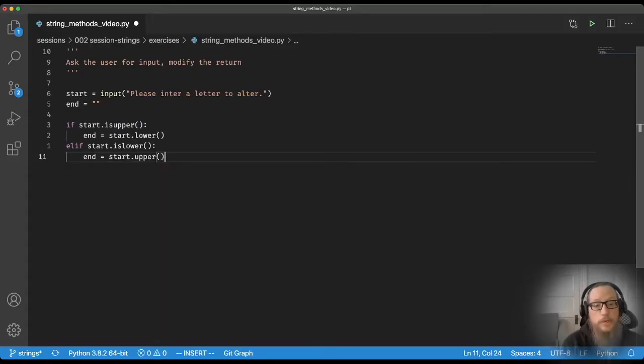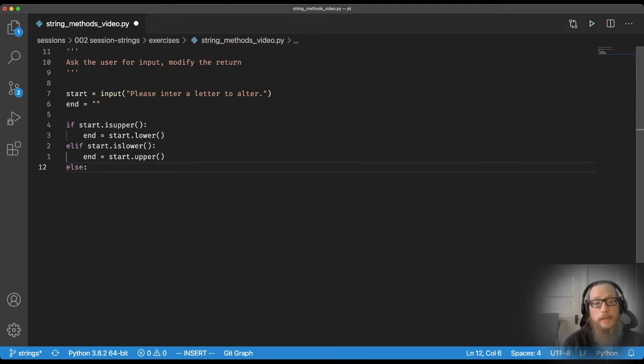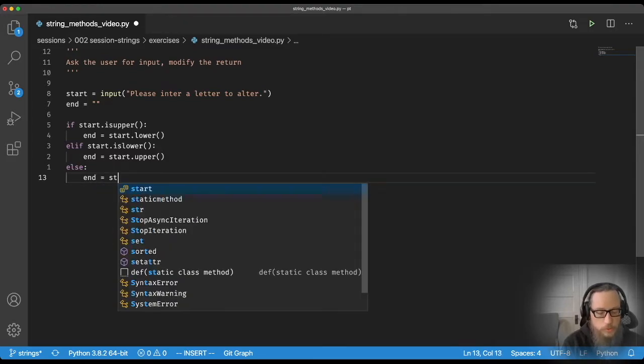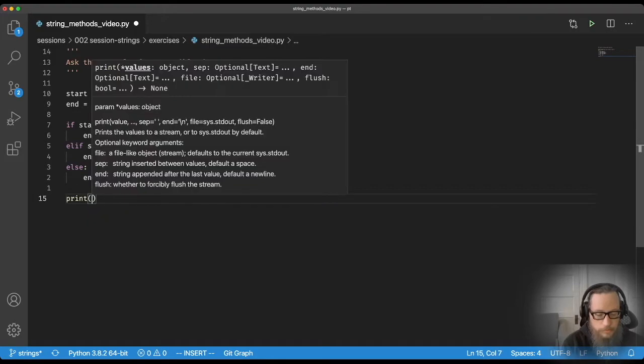And so what we've essentially done here is, regardless of what letter is entered by the user, we're going to return the alternate case. But again, since the user may not enter a letter, since they have the option to enter numbers and symbols, at the end we're going to do an else statement that if it is not a letter, because it is not uppercase or not lowercase, then we're just going to say end equals start. And then down here, after this if block, we're just going to print end.